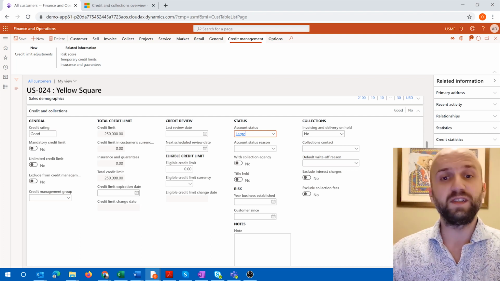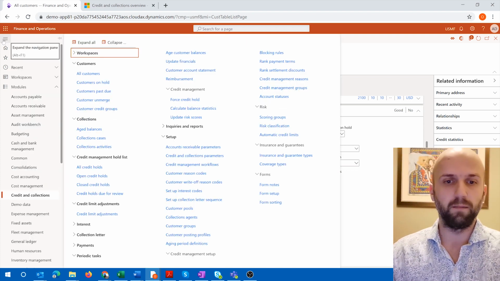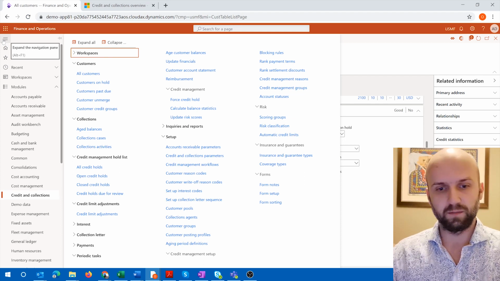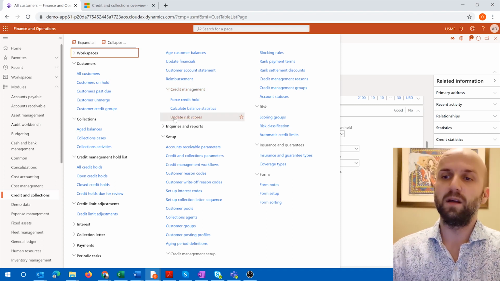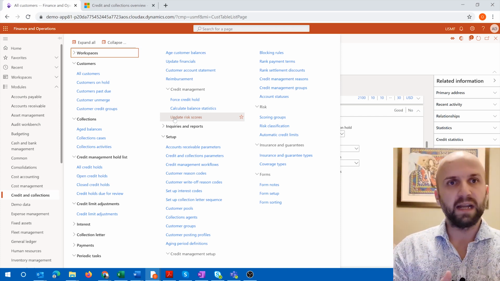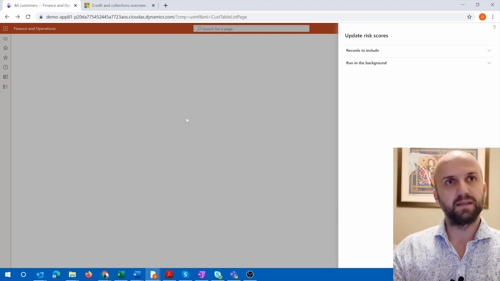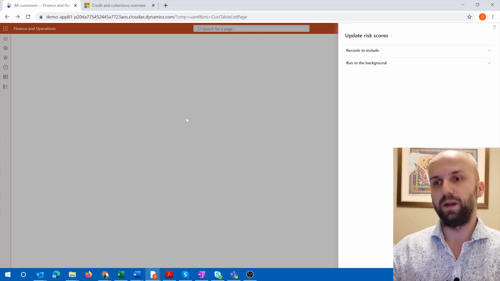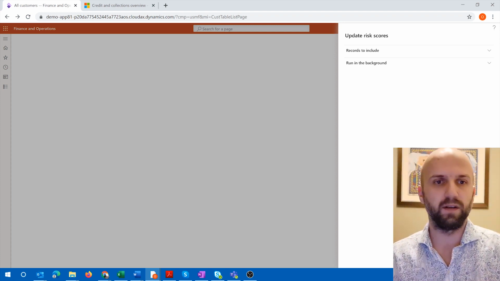So in order for me to see this ranking scoring updated, I have to run a separate periodic job. So I'm in my credit and collections module again. I will navigate to periodic tasks, go to credit management. And here you see a new job that is called update risk scores. What that job does, and you can set it up as a periodic job, is look at all the inputs based on your scoring groups and then calculate a score rank for each of the customers. So I'm going to run this job. This job runs pretty quickly.